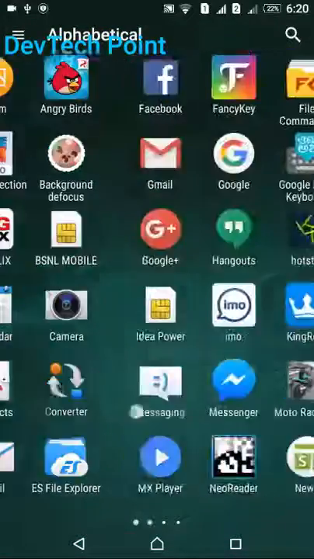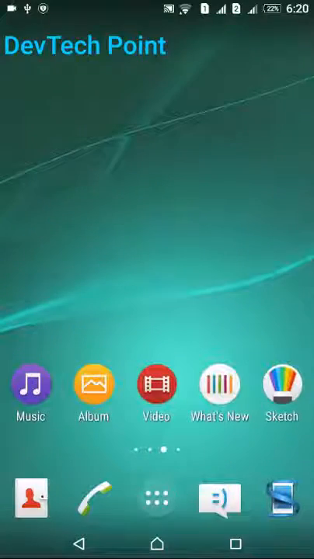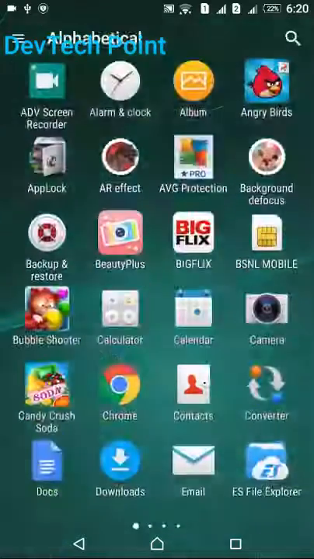Today I will show you how to get your Wi-Fi password. It's very easy to get your Wi-Fi password, but first you need any rooted Android device so you can easily get the Wi-Fi password. So let's just begin.